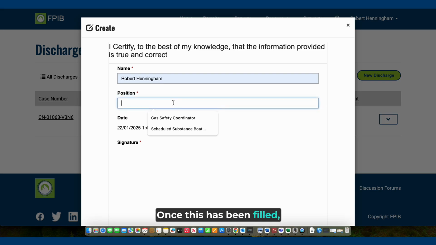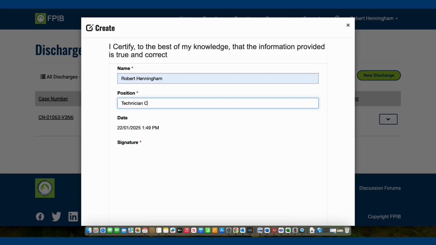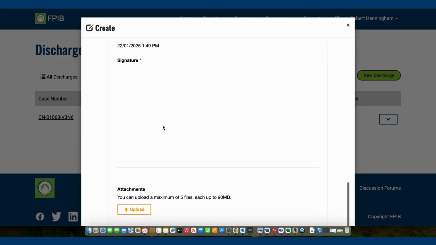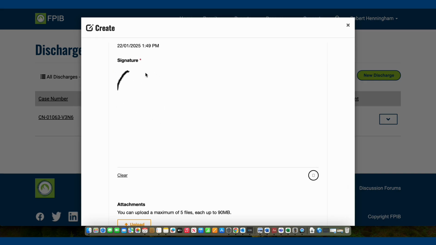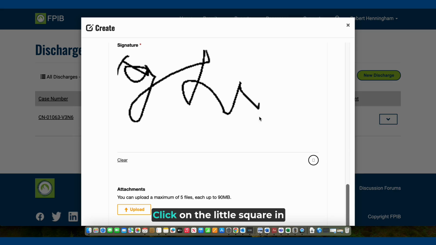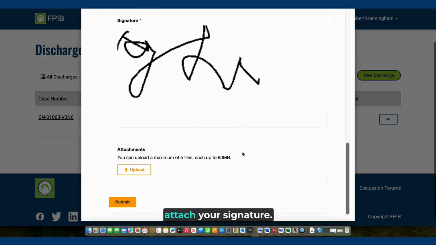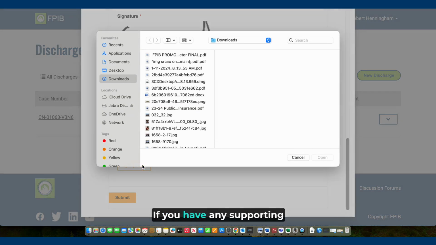Once this has been filled, certify the form with your name, position, and your trackpad signature. Click on the little square in the right corner below to attach your signature. If you have any supporting documents, click the yellow Upload button.